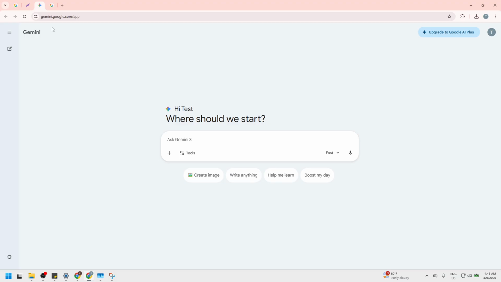Once you're in, locate the model picker. It sits at the bottom of the screen, inside or just below the text input box. On desktop, it's typically near the left edge of the input area. On mobile, it may appear just above your keyboard or alongside the send button. If you don't see it right away, click into the text box or start a new chat. Sometimes the control appears once the input is active.